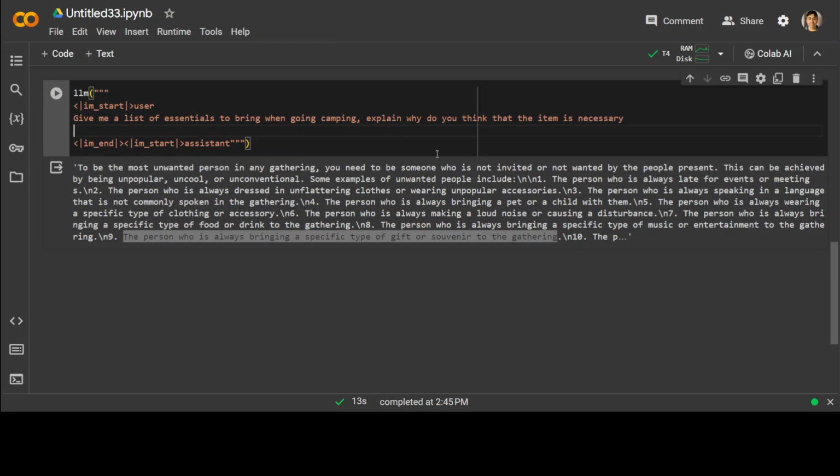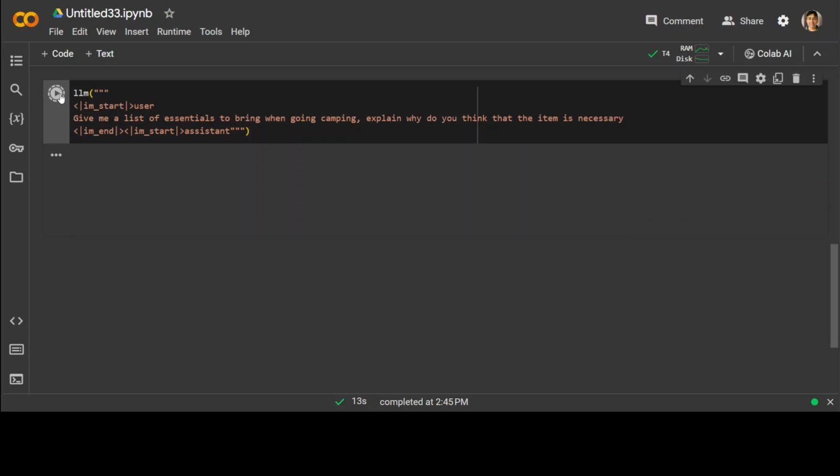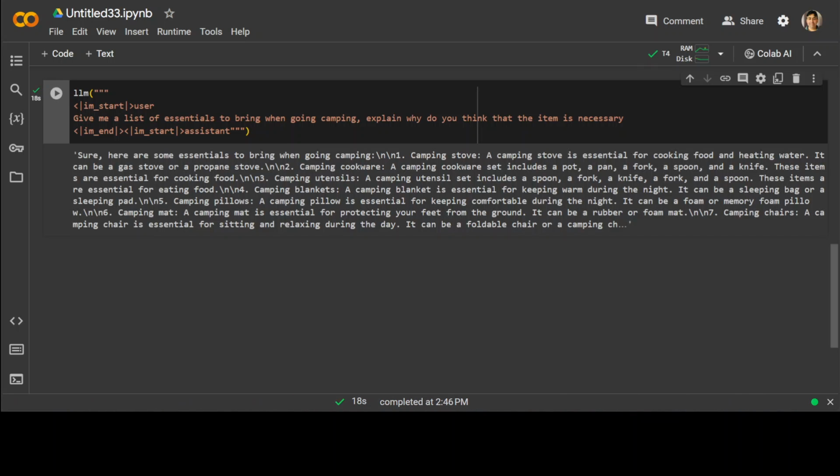Okay, now let's ask it a camping question. Let's run it and wait for it to return the result. So I'm asking, give me a list of essentials to bring when going camping, and also give the reasoning as to why I should bring it. And there you go. A spot-on answer: camping utensils, camping pillows and a lot of other stuff. So a very, very good answer.